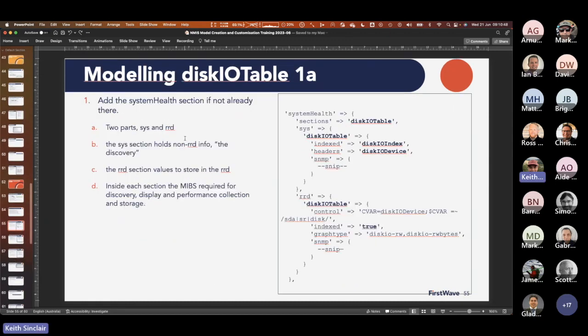Now we go into the disk IO section. We're going to add a new systemHealth section. We've added this one called sections, disk IO table, and that's telling the modeling system there's a section down here called disk IO table, and I want you to collect data from it. We use this in the model policy and other things that we do, but sections is a way to give you some control over what's being collected as well.